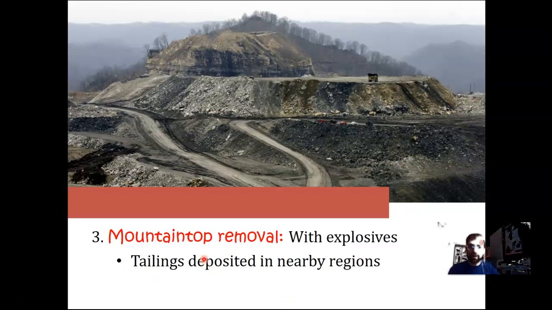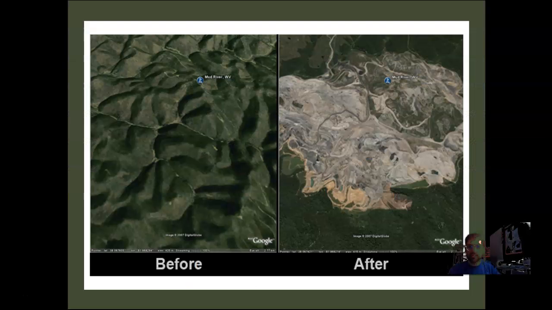And then mountaintop removal, which is the most environmentally devastating form, which is when they literally just blow up the whole mountain. Very common in the southeast, like in West Virginia, environmental sacrifice zones where they blow up the entire region. And then the tailings are deposited in nearby regions. So here's an example of before and after. 30 years between the first and the second picture.